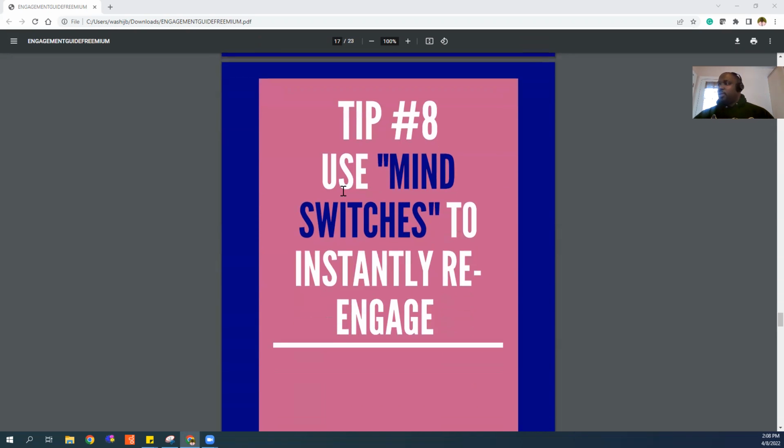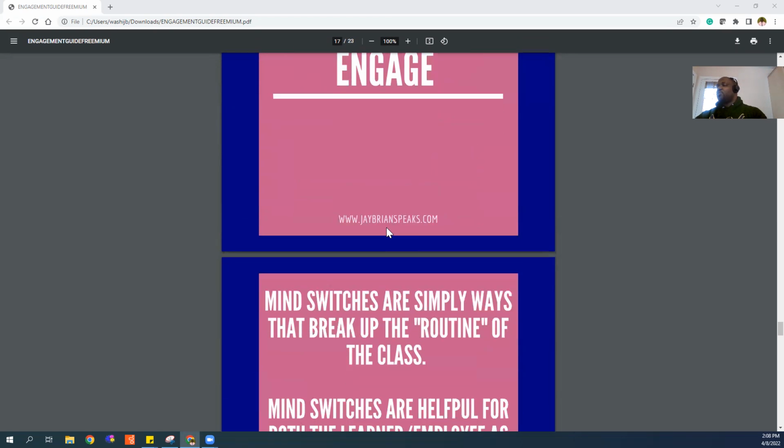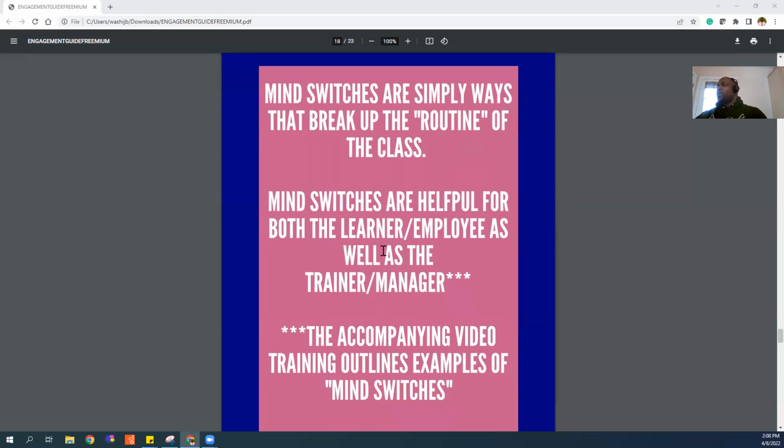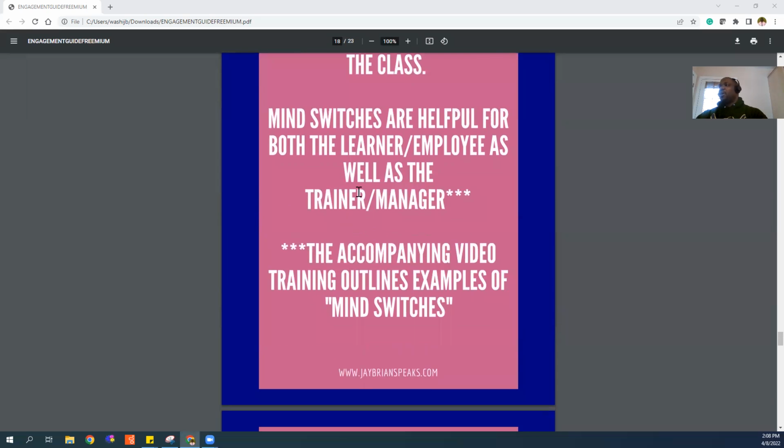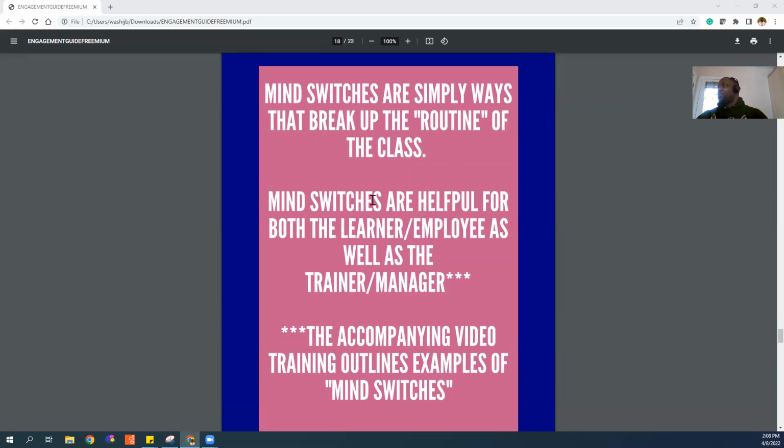All right. Tip number 8, use mind switches to instantly re-engage. What is a mind switch? Mind switches are simply ways that break up the routine of the class. They are helpful for both the learner slash employee, as well as the trainer slash manager. Here are some examples: having another trainee or one of your team members read something while you share the screen, or telling the group to read silently.